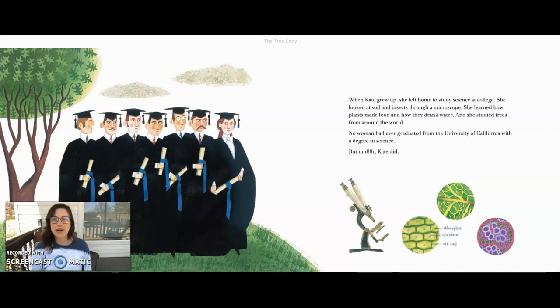When Kate grew up, she left home to study science at college. She looked at soil and insects through a microscope. She learned how plants made food and how they drank water, and she studied trees from around the world. No woman had ever graduated from the University of California with a degree in science. But in 1881, Kate did.